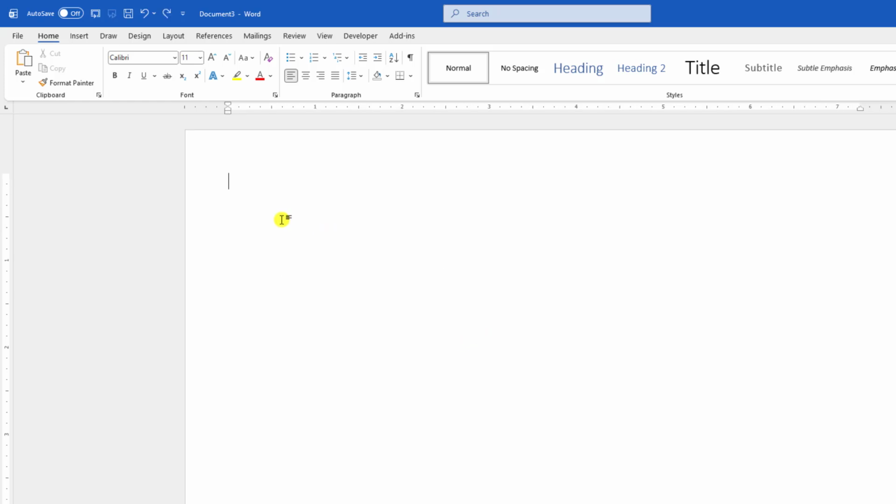Let's get started. Now, let us write here some numbers 1, 2 and 3 and put them on the right using the tab button. Let us press the tab, then it will go to the right.